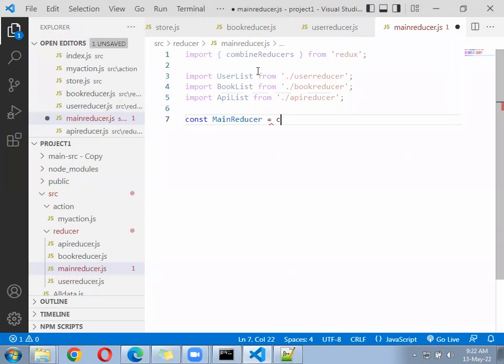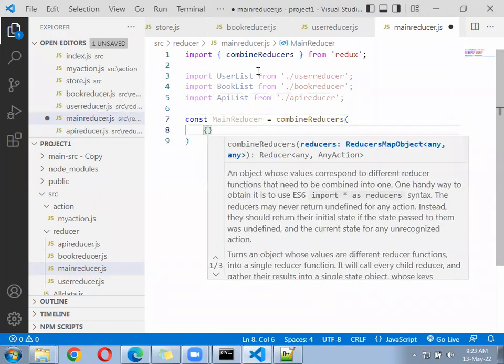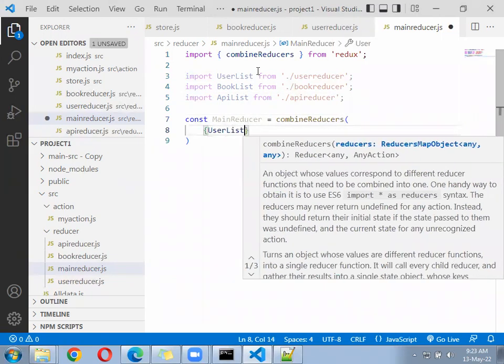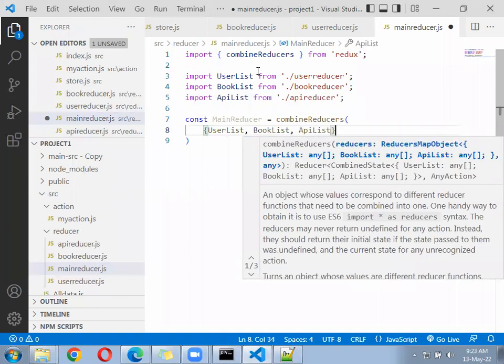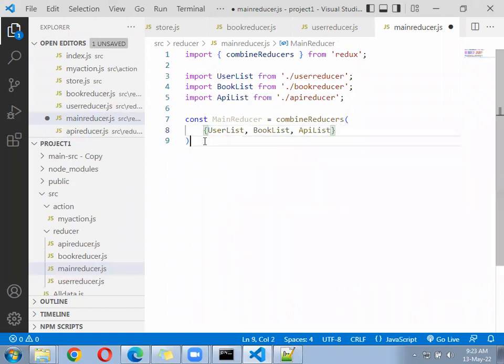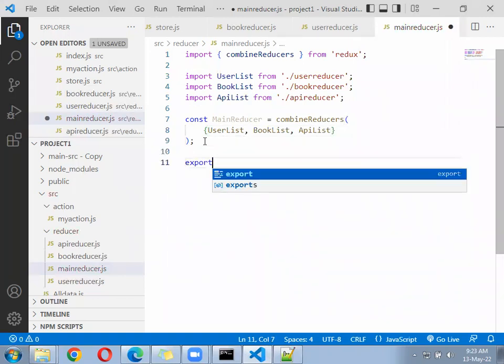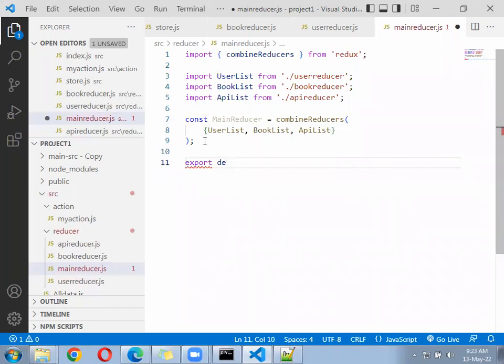equal to combineReducers. Under combineReducers, we have to send all of them. One is called userList. Next is called bookList, and next is called apiList. All this we have to send from here, and finally export default mainReducer. So main reducer is the combination of how many reducers? Three reducers. Main reducer becomes the combination of three reducers.